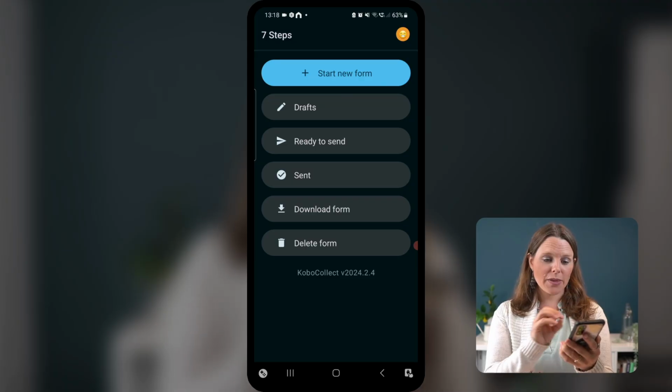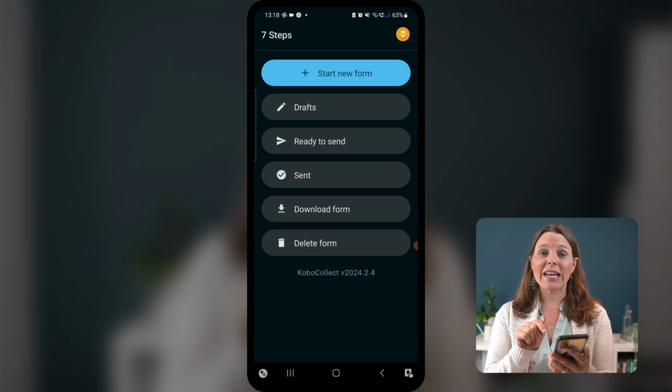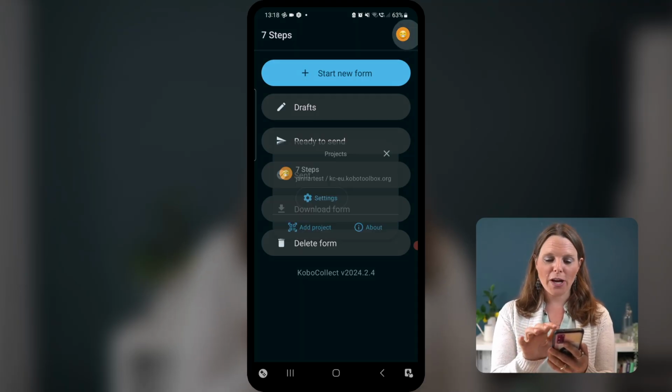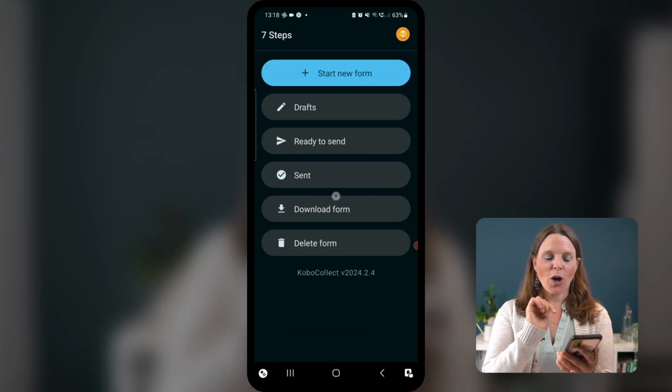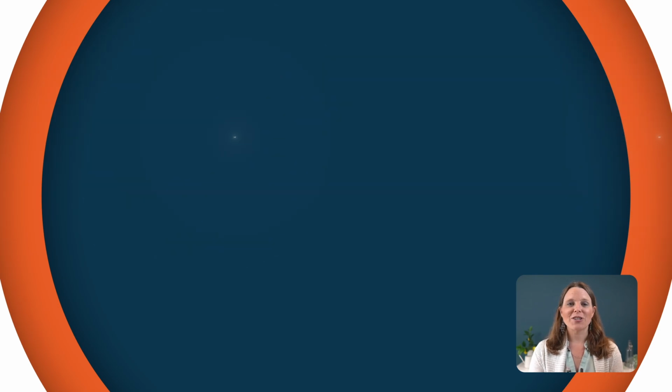If you hit the back button all the way back to your home screen, you can now see that 7 Steps is our project name. Our project icon has been changed to that smiley face with the orange background. And if I tap that, you can see that we can go back into the settings, okay? So that's settings all set up, ready for us to jump into the next step.